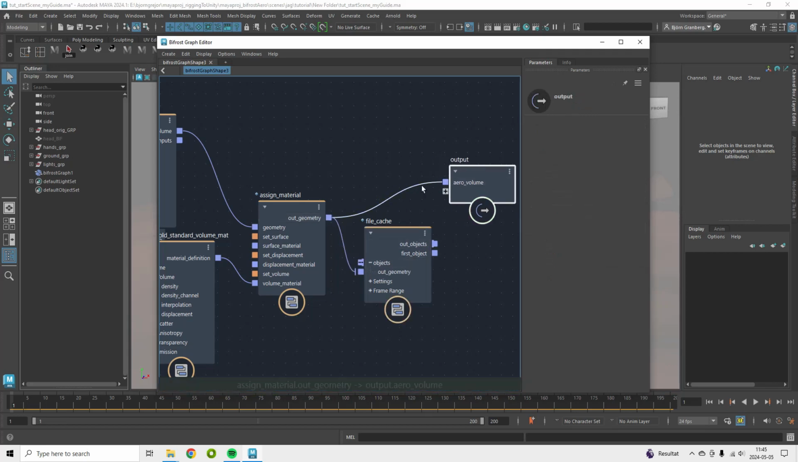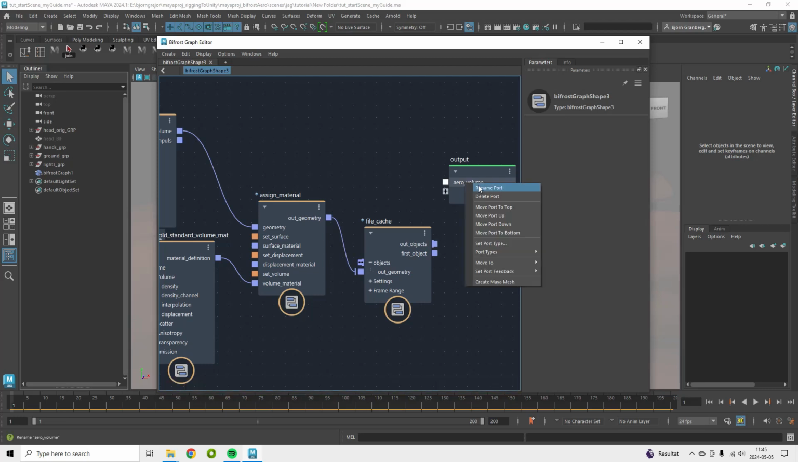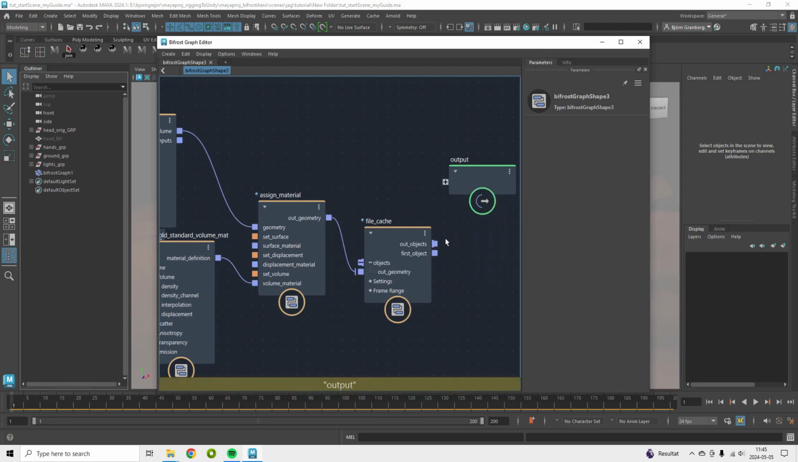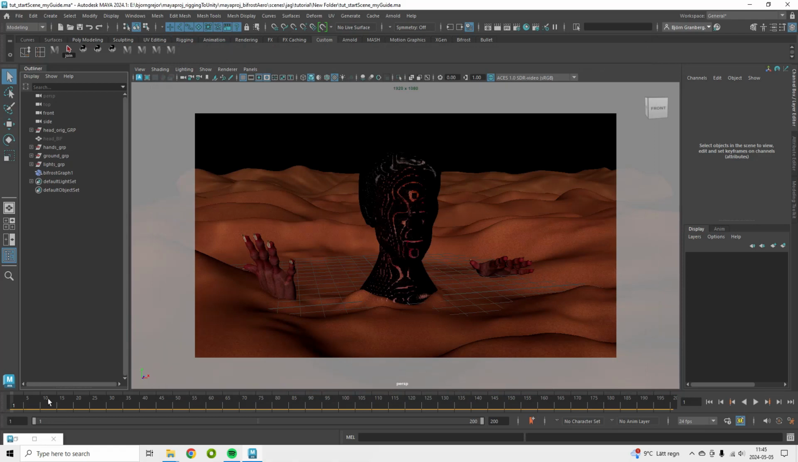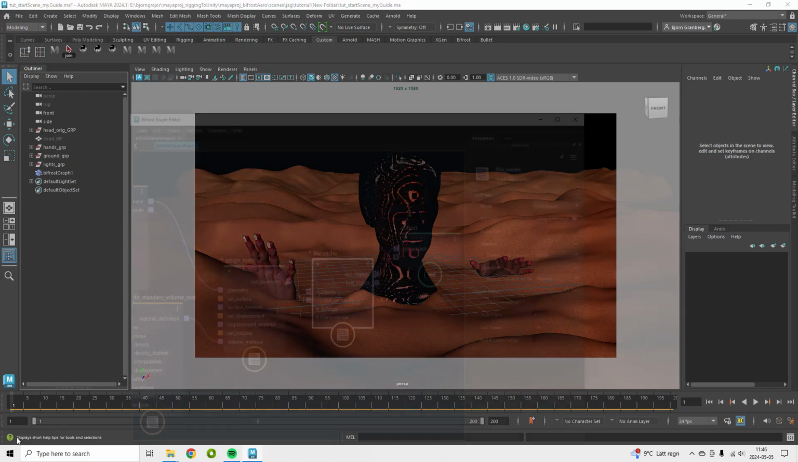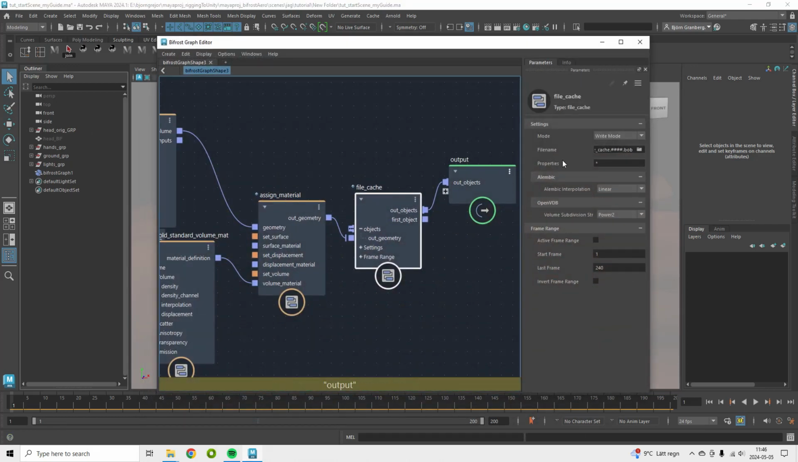And then I will disconnect this, and I will even take this aero volume away, right mouse, delete port. Now you can put out object here to this plus sign. Now you have to play through the timeline each frame here, and then all these files will be saved. When you've done that, don't forget to save your Maya file here as well, and then you go back here, change this file cache to read mode and save, and then you can render everything.